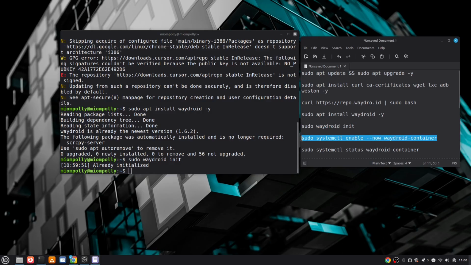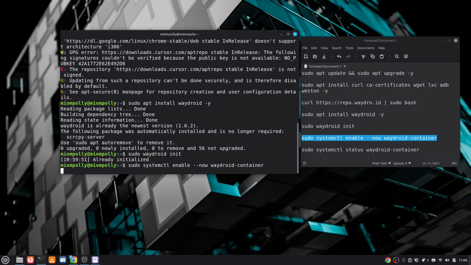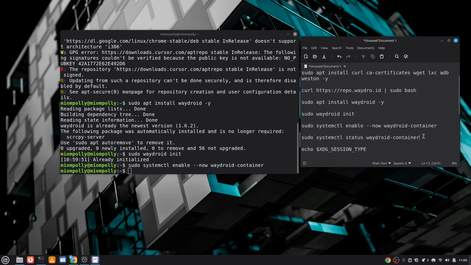Step 6. Start the Waydroid container. Now start the Waydroid container service. Run this command: sudo systemctl enable --now waydroid-container. Next, verify that everything is running correctly: sudo systemctl status waydroid-container. If you see active (running) on the screen, Waydroid is working correctly.